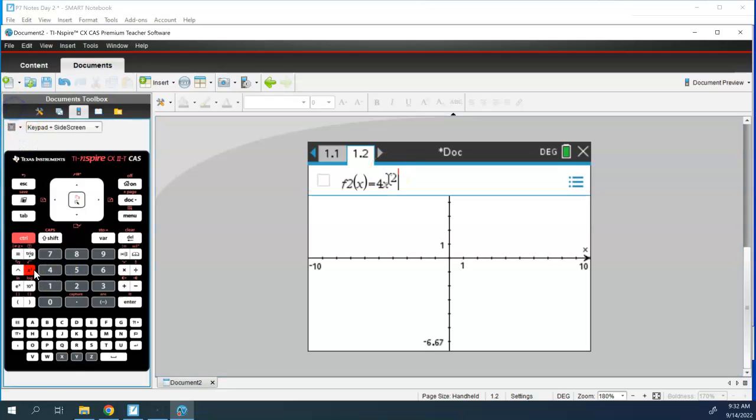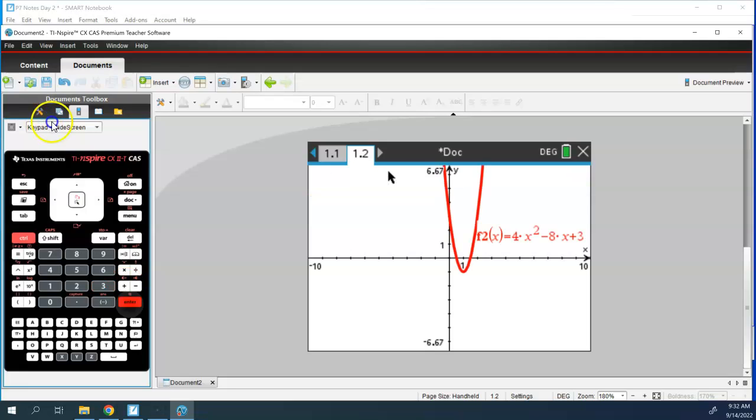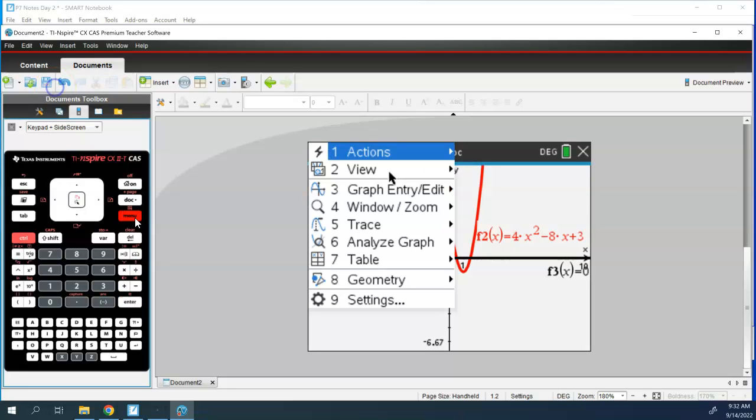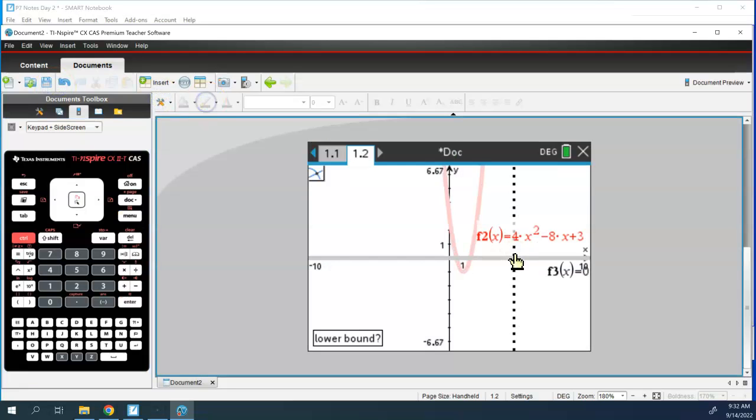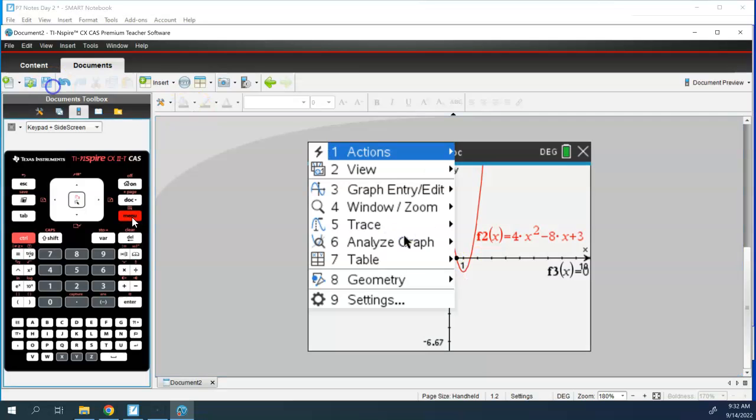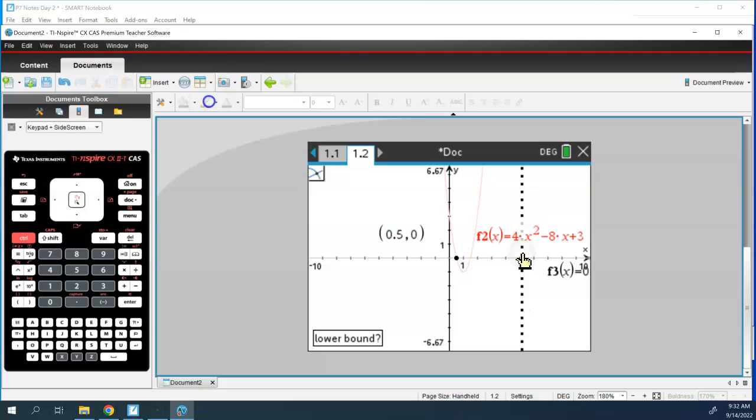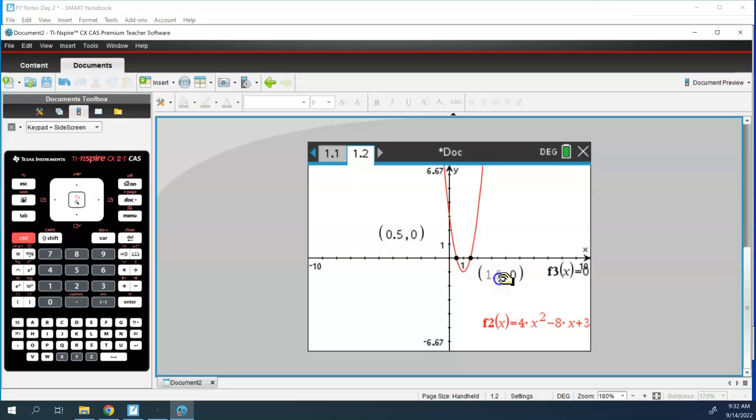4x squared. It was 4x squared plus 8x? Minus 8x. Minus 8x plus 3. There. And then tab and 0. So there it is now with the intersection. We'll get the same thing. Menu, analyze graph, intersection. There's my first one. Menu, analyze graph, intersection. There's my second one. Okay.